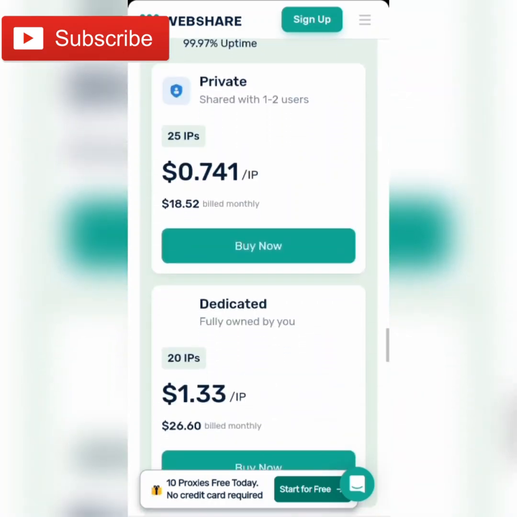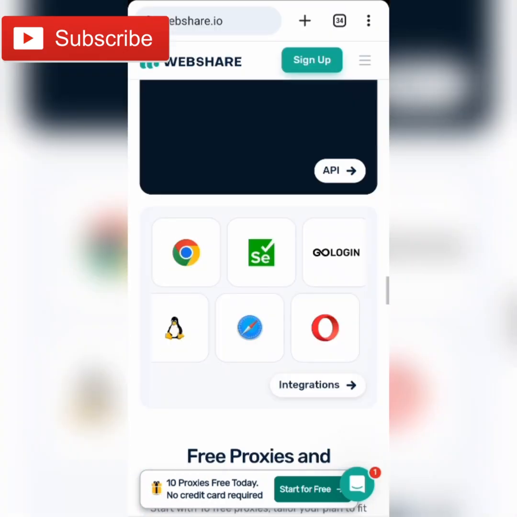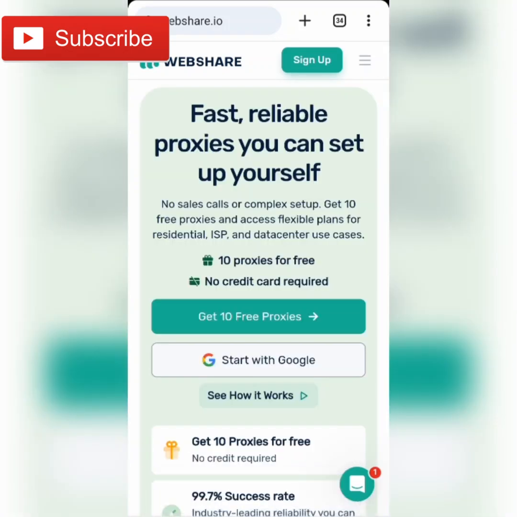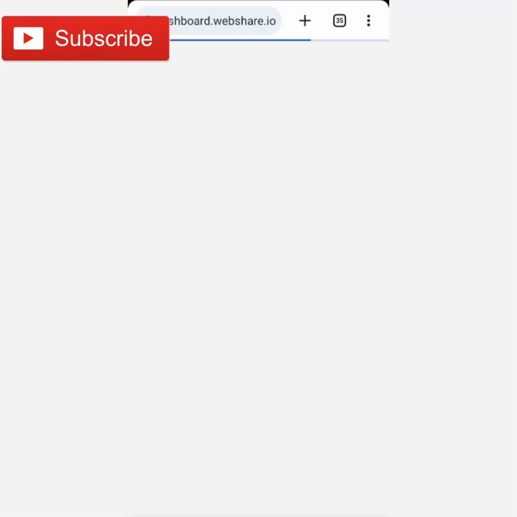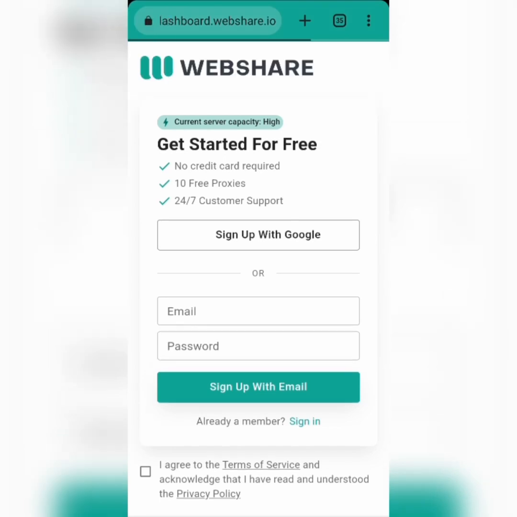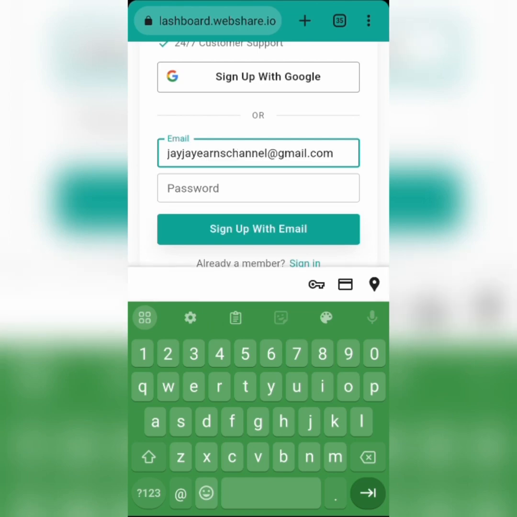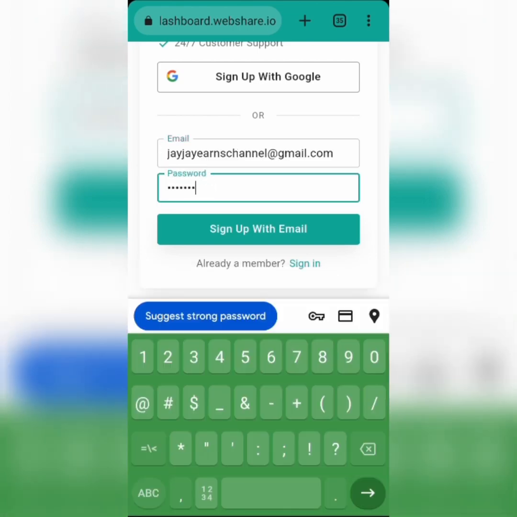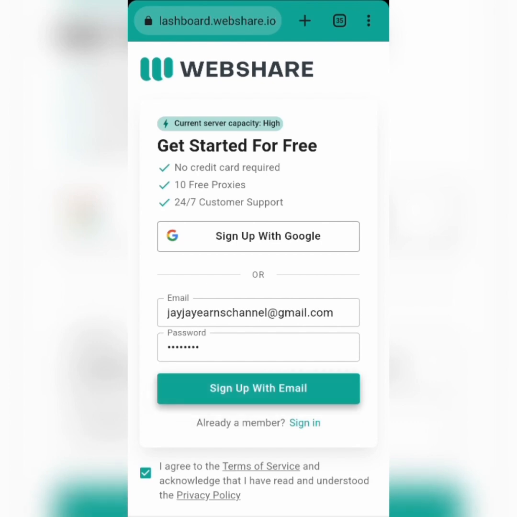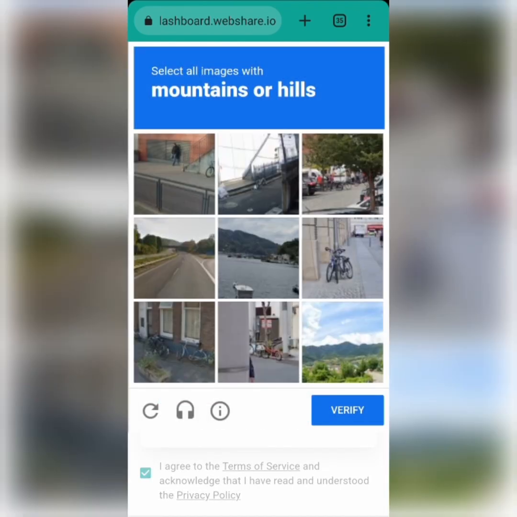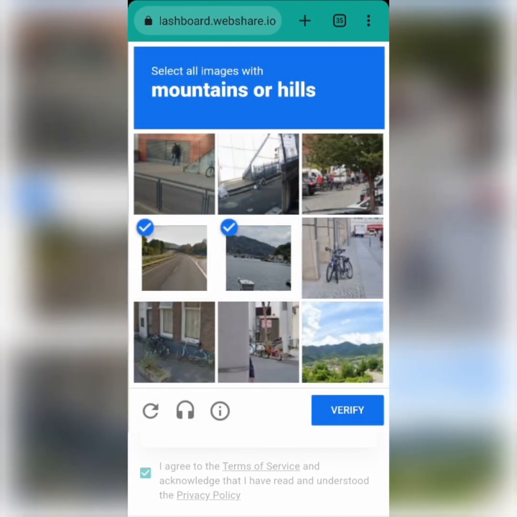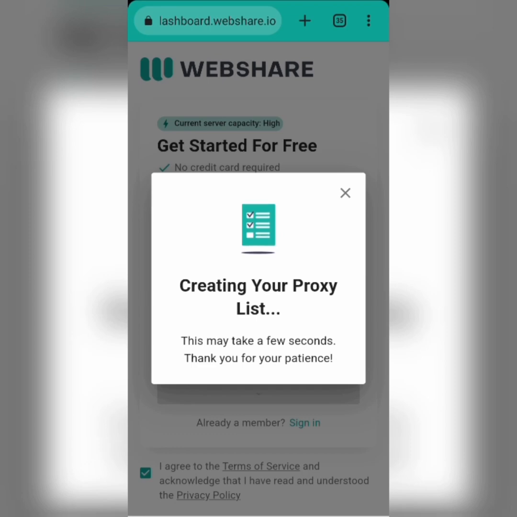Now to get free proxies from this simple website, all you need is to create a free account. So click on get 10 free proxies. You will be asked to create your new account. You can either register with your Google account or you can manually register using your email address and password. Just enter your email address here, then enter your password and click I agree to terms and conditions. You can click to view the terms and conditions yourself. After that, click the sign up button. You may be asked to complete this Google CAPTCHA to confirm that you are not a robot. After that, your account will be created and you will see this prompt.